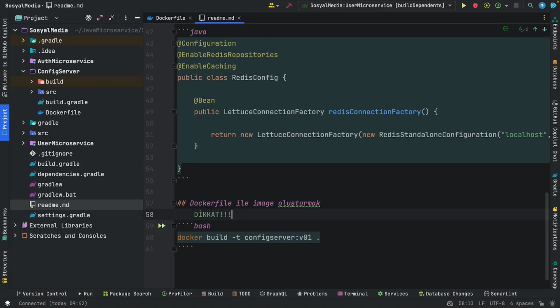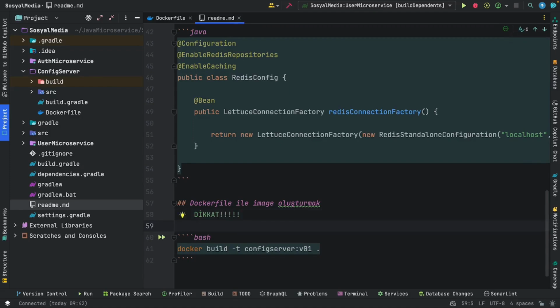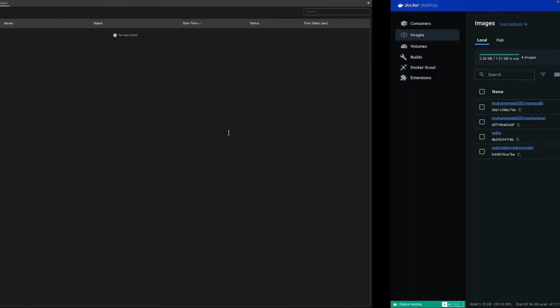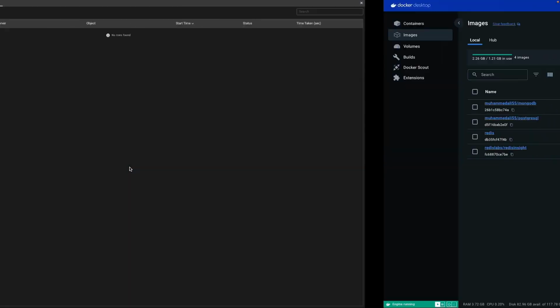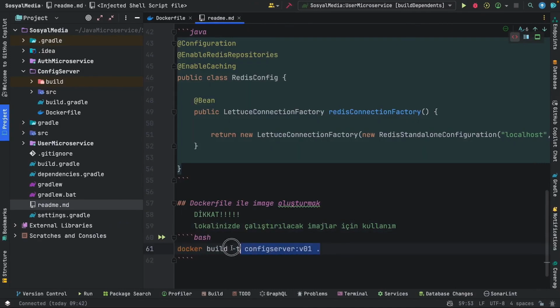I pay attention like this. First one. If you're going to run it locally, that is, if you're going to run it inside the Docker here, this is the correct method, so writing it like this is correct. But if you're going to upload this to the cloud, if you're going to send it to Docker Hub, this statement is incorrect.